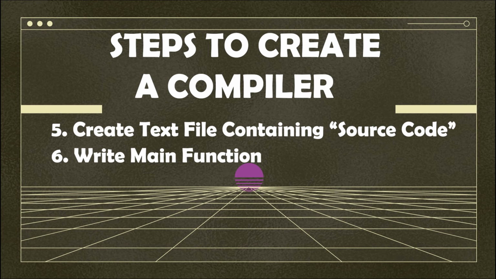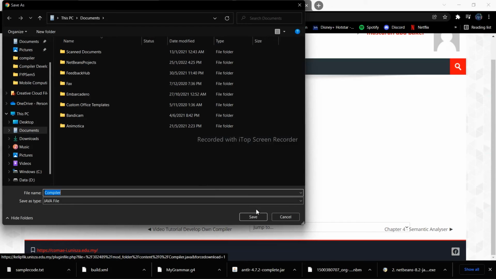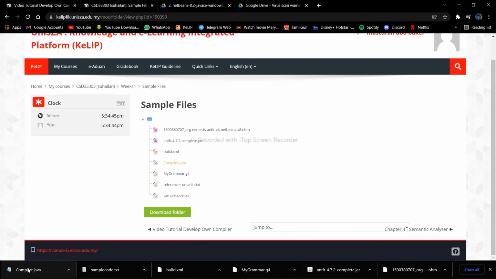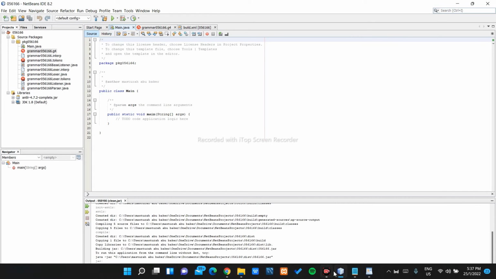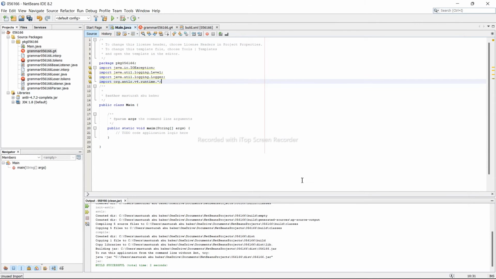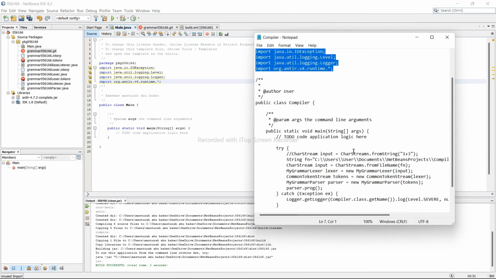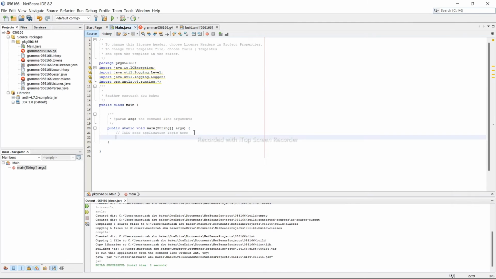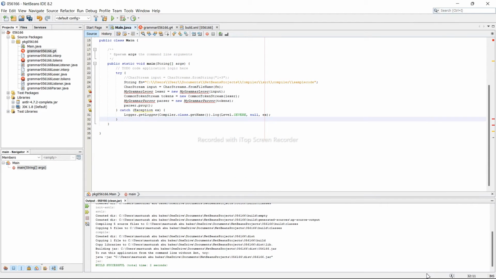Lastly, we can now write the main function. Download the Java file. Go to NetBeans, paste all the imports after the package name. On your main Java, then copy the code and paste it in the class. Now we can change the code according to our project.